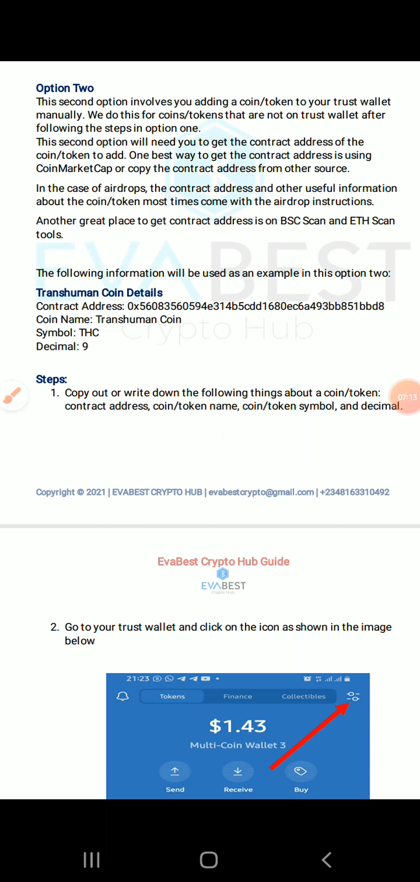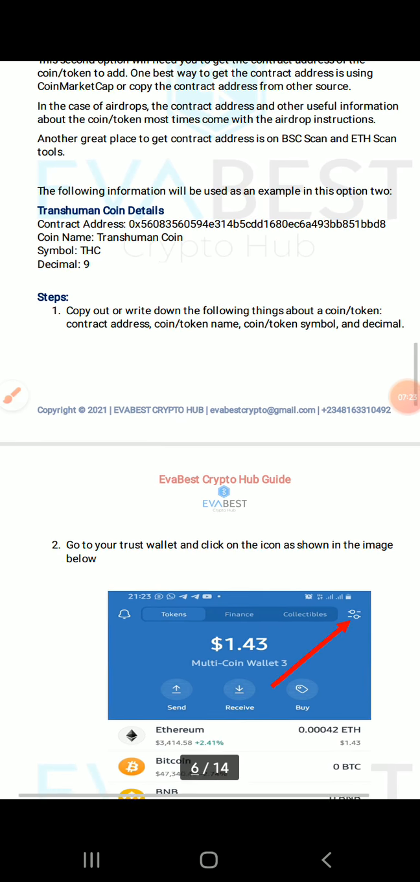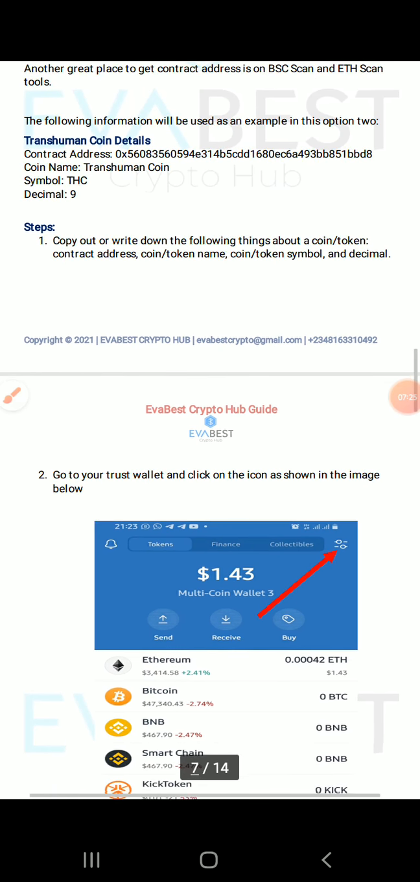Now, the contract address is already displaying there. You have the coin name, Transhuman coin. The symbol, which can also be referred to as the ticker, is THC. Then the decimal is 9. So quickly, let's see how this can be done.